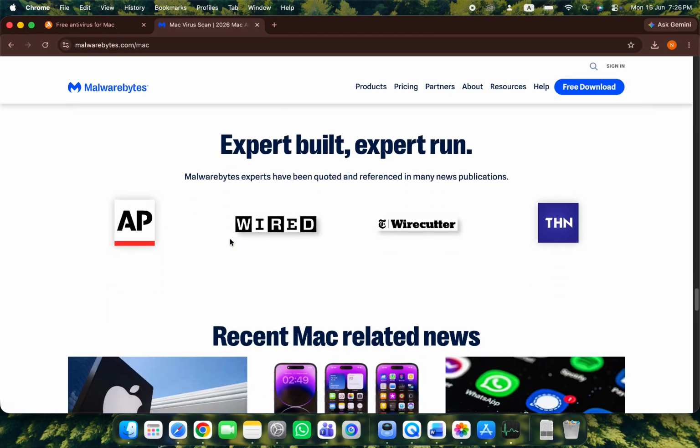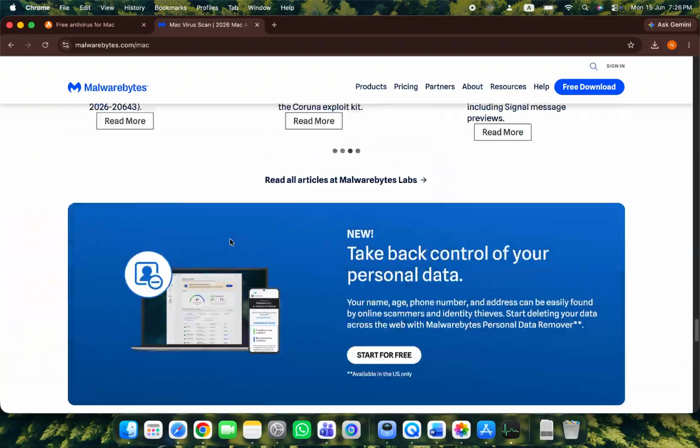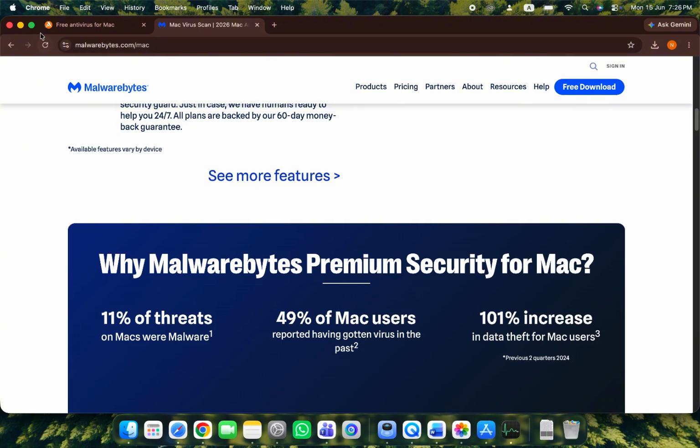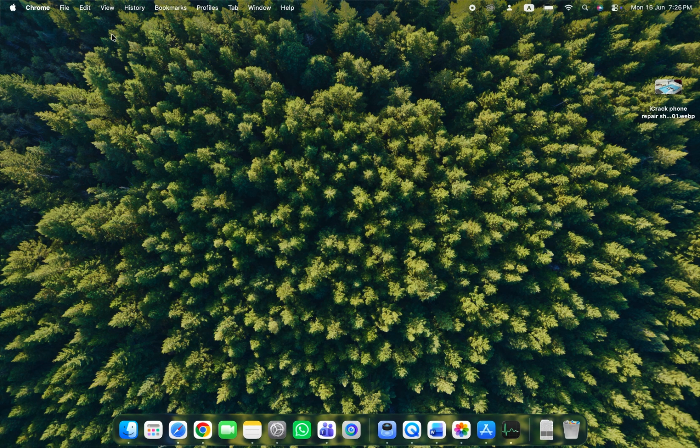Some focus on real-time protection, while others are better suited for on-demand scans when you want to manually check your Mac. Using one of these tools occasionally can provide additional peace of mind, especially if you frequently download files, install apps from outside the App Store, or share files across multiple devices.